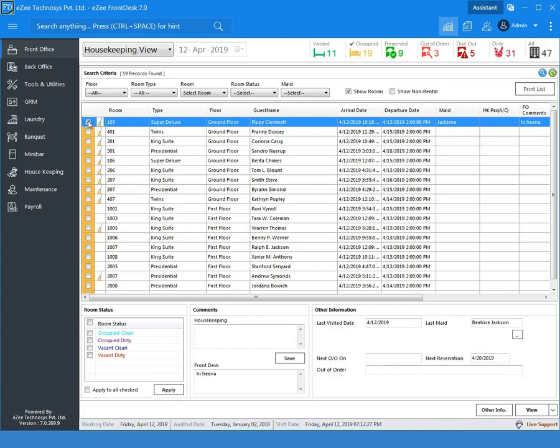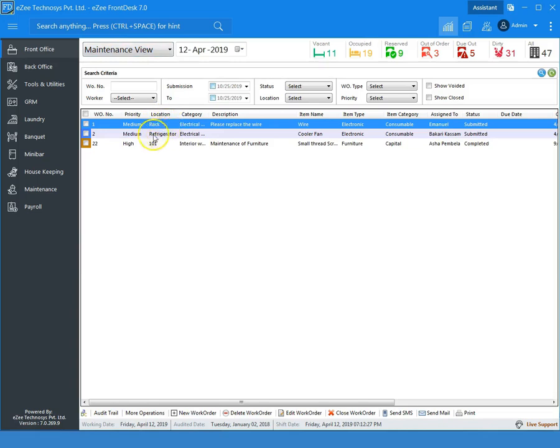Going further to the maintenance view. It helps maintenance staff to create, edit, delete, and close work orders related to maintenance of the rooms or the property in general.